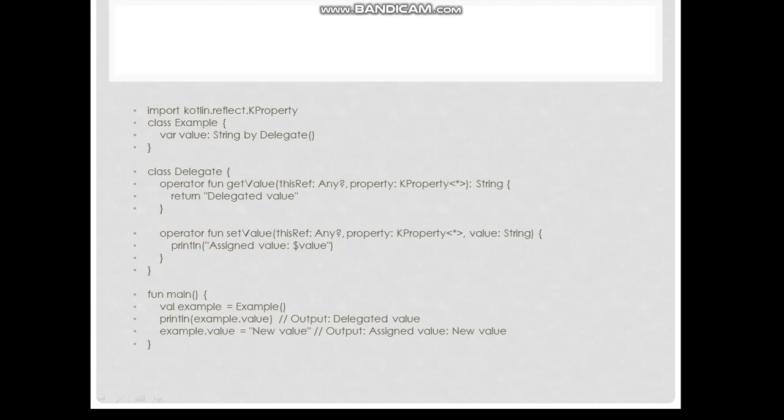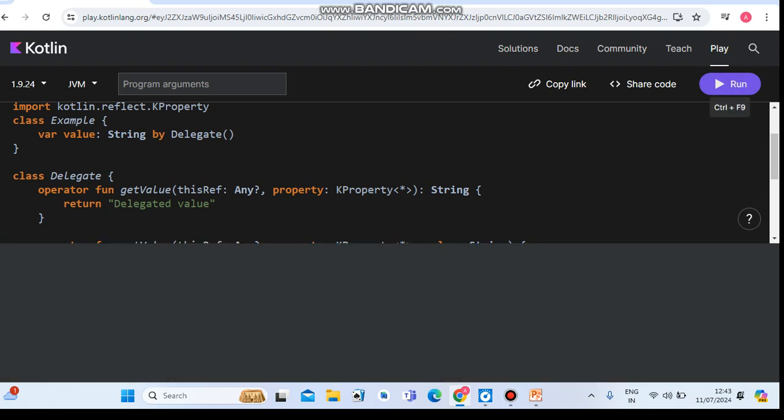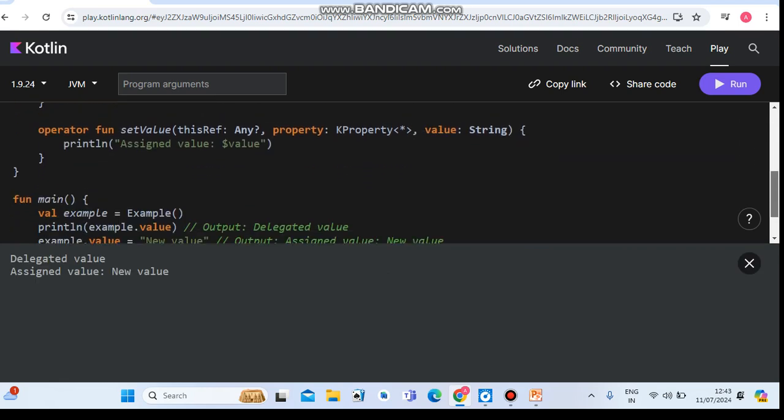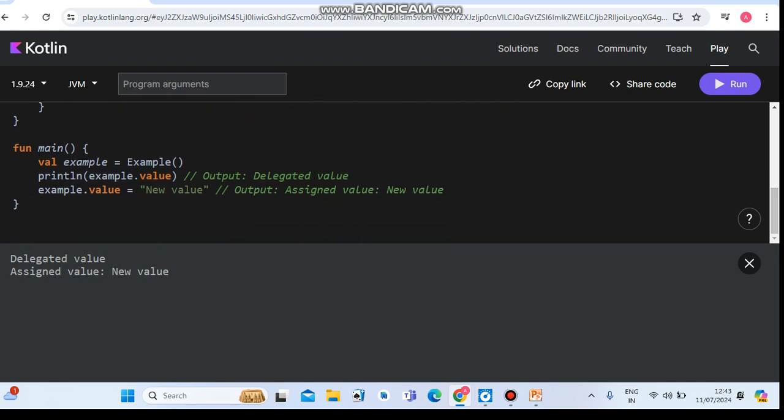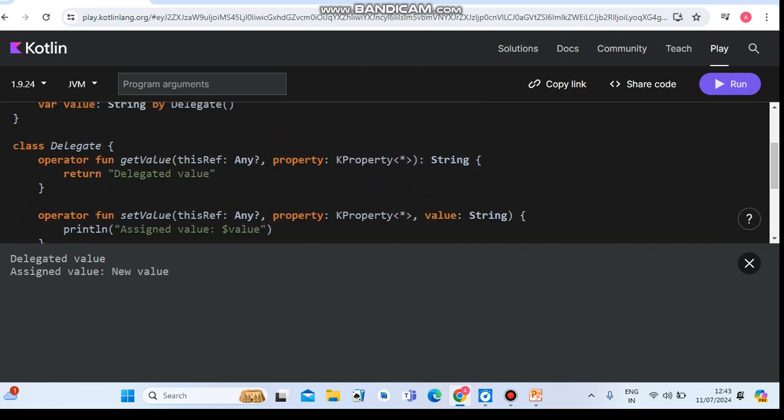So we will write one program here. I have copy pasted this entire program. Now, delegate value and assign new value. As you can see in the first println, what we are doing here is we are calling example dot value. That means we are accessing the value property. Okay, so the output will be delegate value.